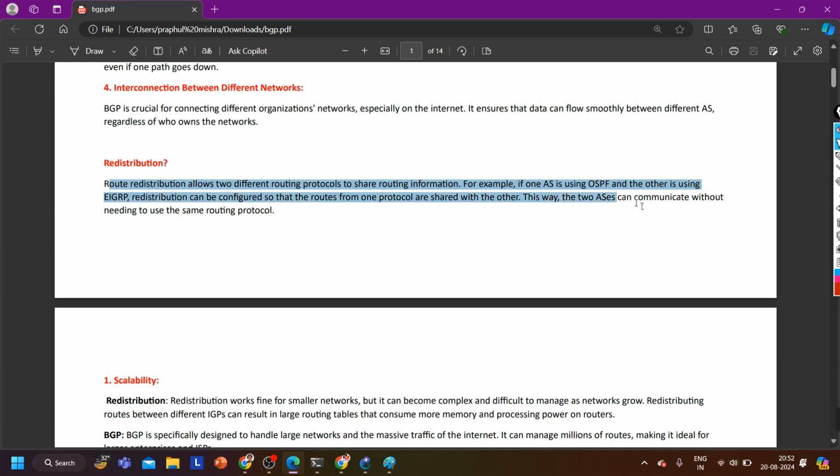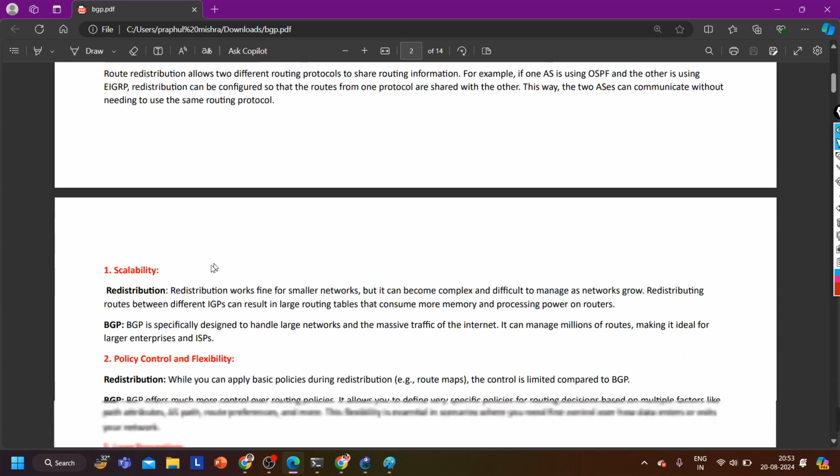This way, two ASes can communicate without needing to use the same routing protocol. With the help of redistribution, you can make communication between two different routing protocols. Otherwise, if there is no redistribution, then you have to replace the routing protocol in one company. Maybe in one company you are running OSPF, in the second company you are running EIGRP. Then you have to replace the EIGRP configuration on all routers in the second company.